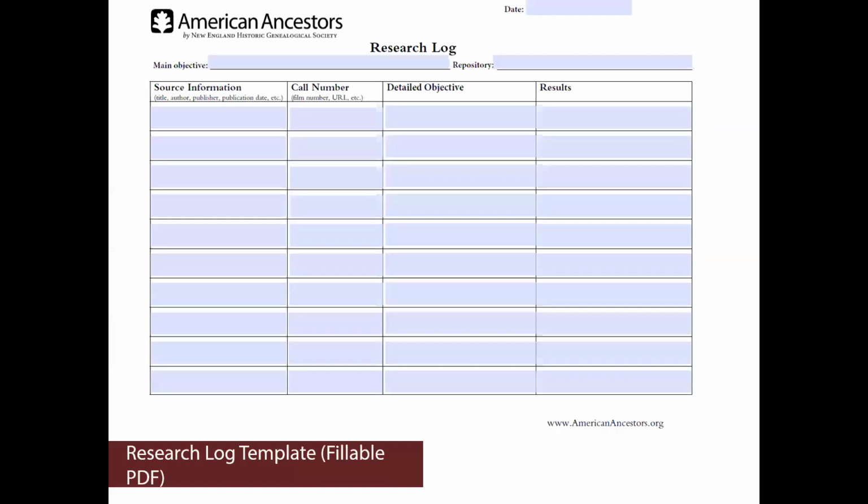The research log template has your main objective, the repository that you might be searching in. So it's like kind of bringing your shopping list to the place. The source of the information that you're looking for, the title, the author, the publisher, publication date, etc. Because it's digital, you can expand the fields. Call number, film number, the URL for the website. What's your detailed objective? And finally, what were the results when you looked for it?